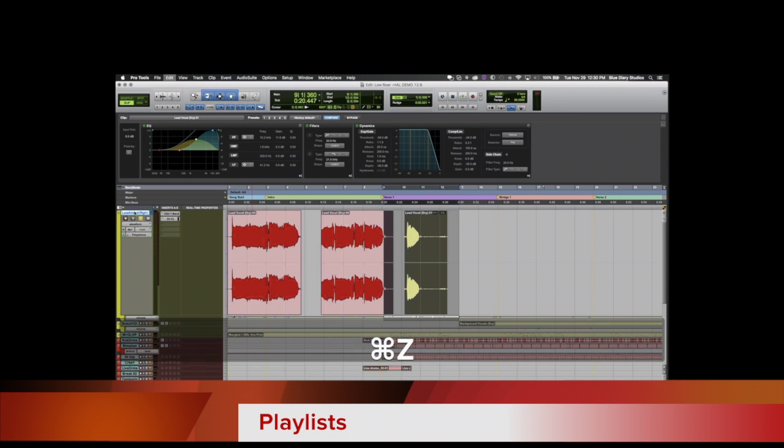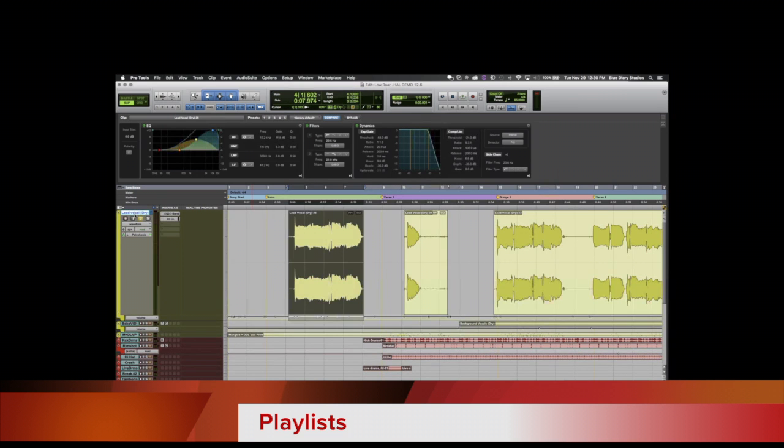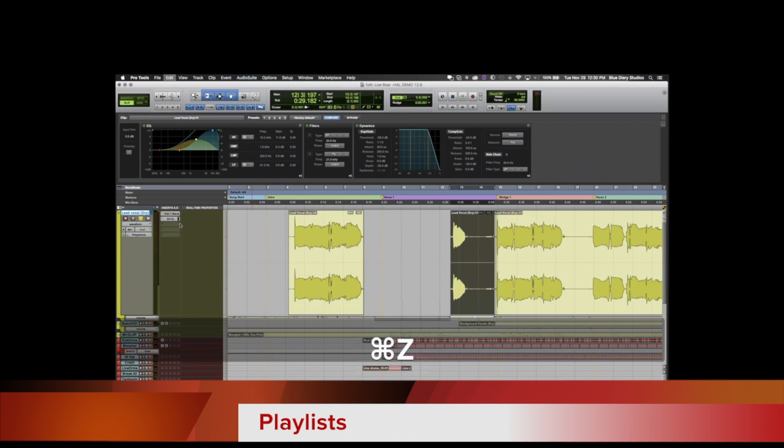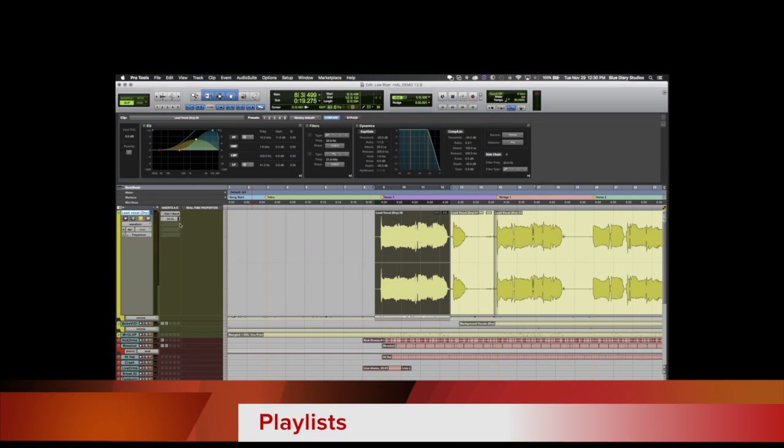Of course, I can always go back and undo it as many times as I need to and get it back to where it was if I wanted to. But it's just a more efficient way to deal with it, so you don't actually lose anything or have to worry about diving into your clip to find it.